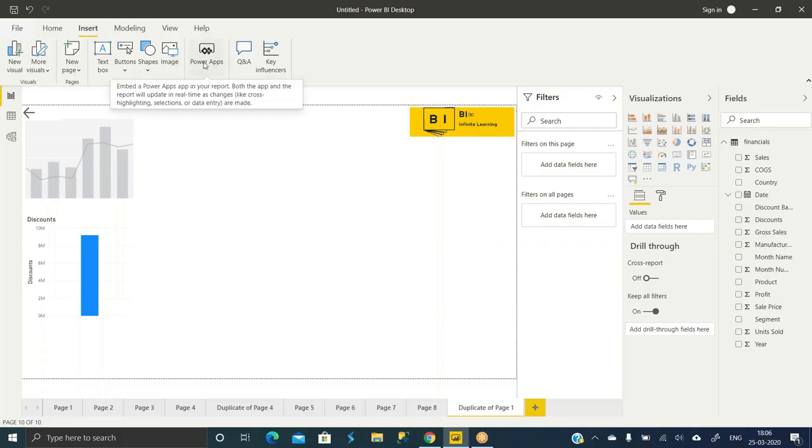And Power Apps is again one of Microsoft's own products, Power Apps.